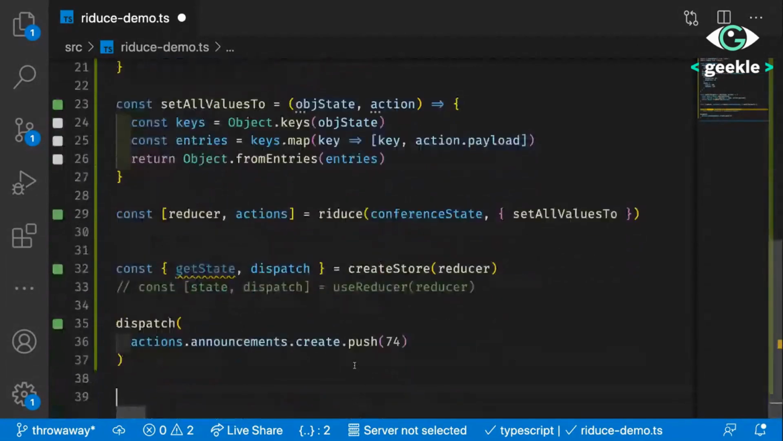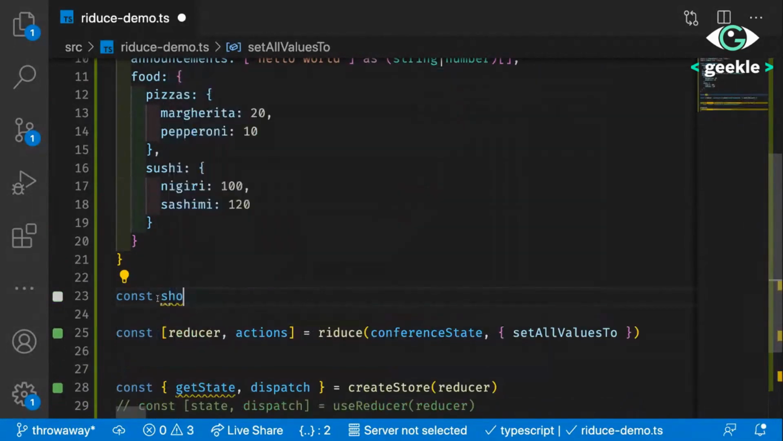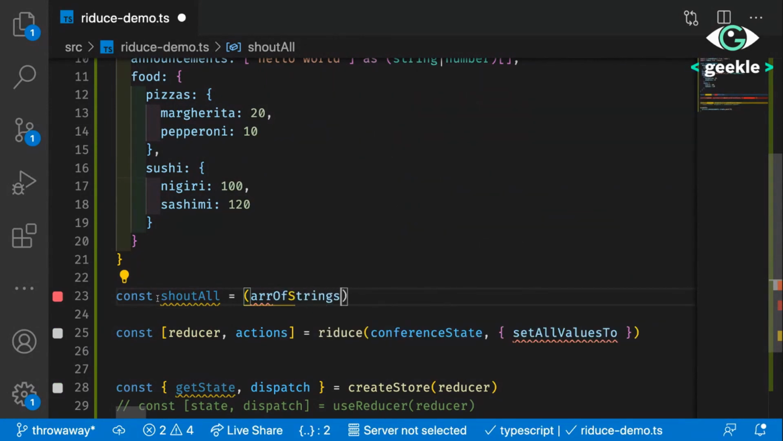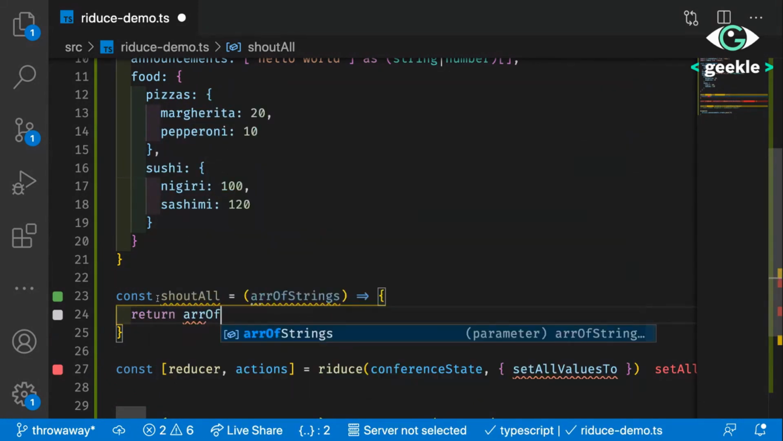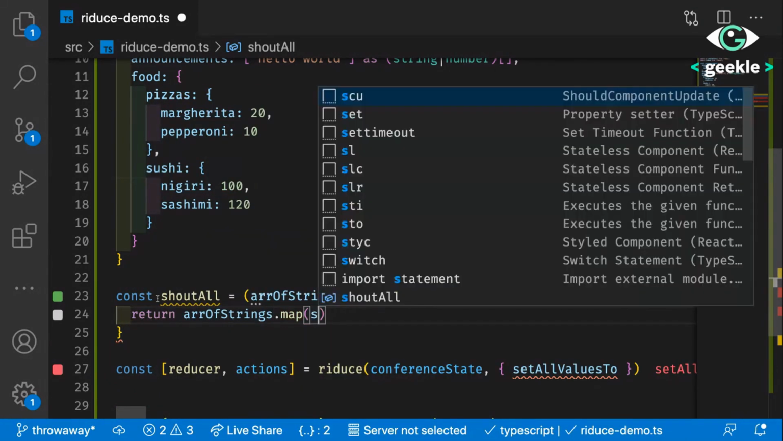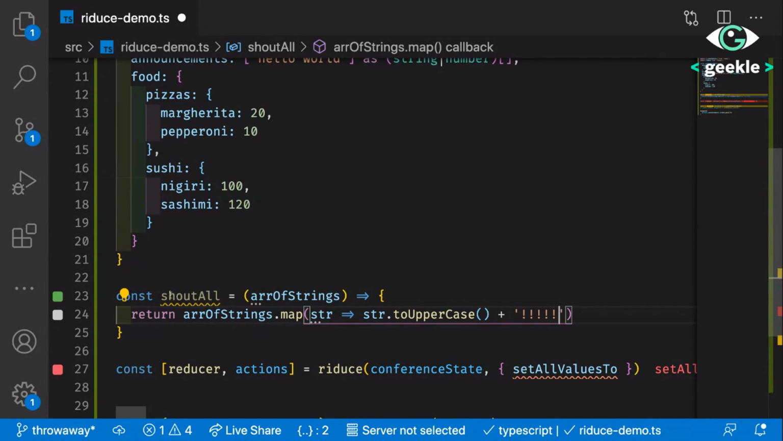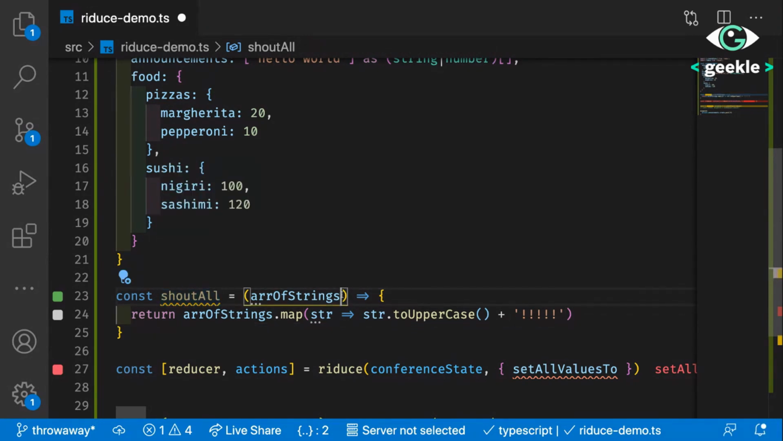Let's look at the custom stuff. So if I have a new kind of shoutAll, this should work on an array of strings. What I want it to do is return my array of strings and then map each string to uppercase plus an exclamation mark. So I want it to act on an array of strings and shout all of them, basically. And I'm going to use TypeScript and say that is an array of strings.